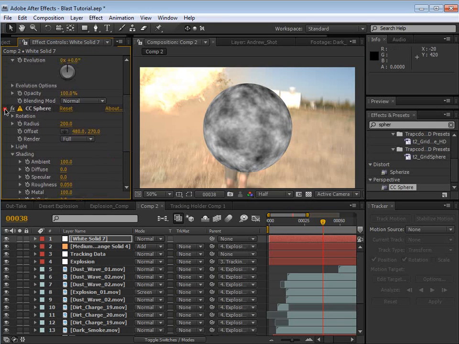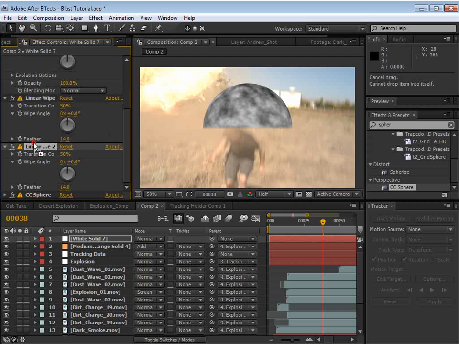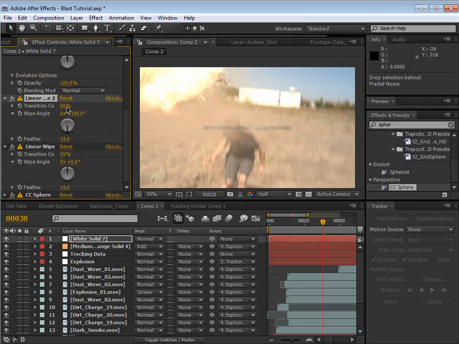Then we'll choose effect, transition, and linear wipe should be in there. What I'm going to do actually is put the linear wipe before the sphere effect, and let's set this to 0, and I'm going to turn up the transition completion. So here we're creating a slice of the sphere, and we'll feather it out. And I'm going to duplicate that, and we're going to do the same thing, but we're going to set this to 180. And then we're going to just cut the top off a little bit and feather that a little bit more.